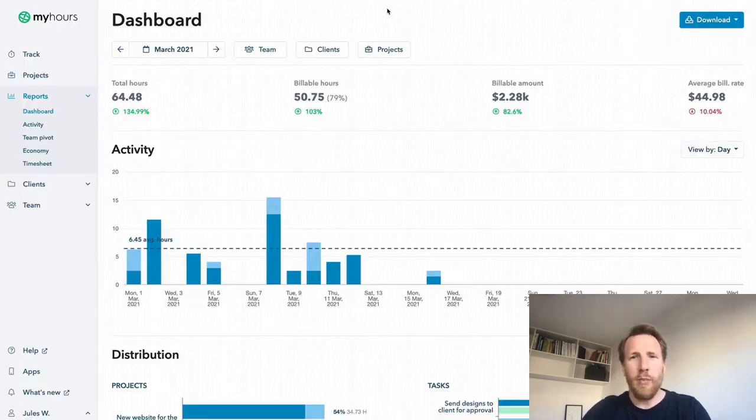Opening Reports tab, you'll notice that Dashboard is the first of the 5 reports MyHours offers. At the top of every report, you'll find filters. You can filter by date range, team members, clients, and projects.